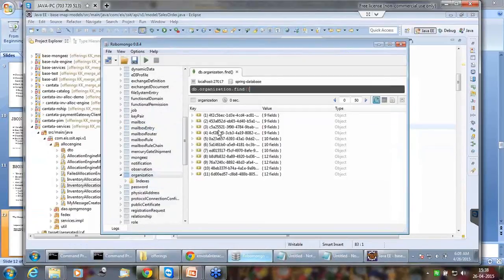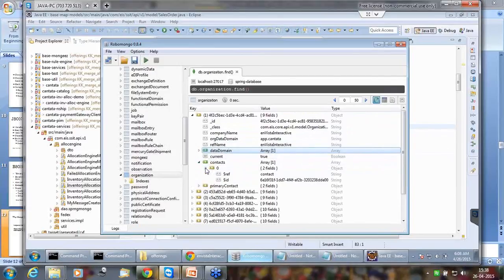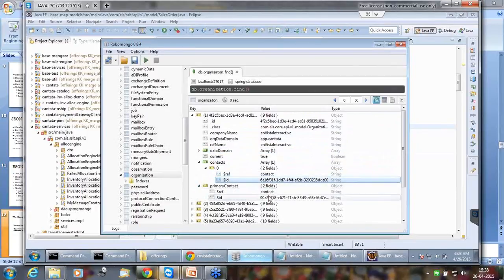If you see this organization, here we have ID, class, company name, organization data, domain, and ref name. The structure has context inside, which are the refs. This is in JSON format, so this is a ref to the ID. Then we have context inside, primary context. So if you just see the fields, it has company name, a data domain field, a ref name, and context inside.